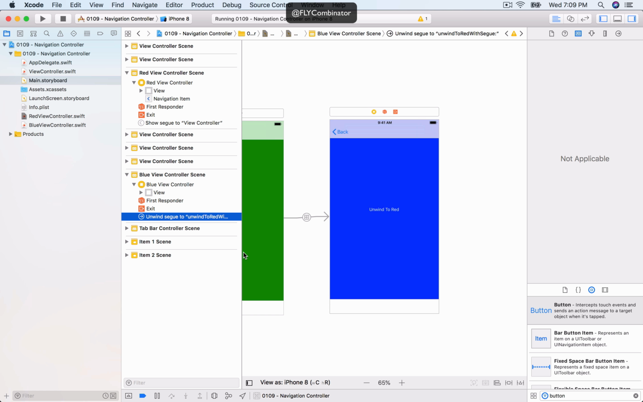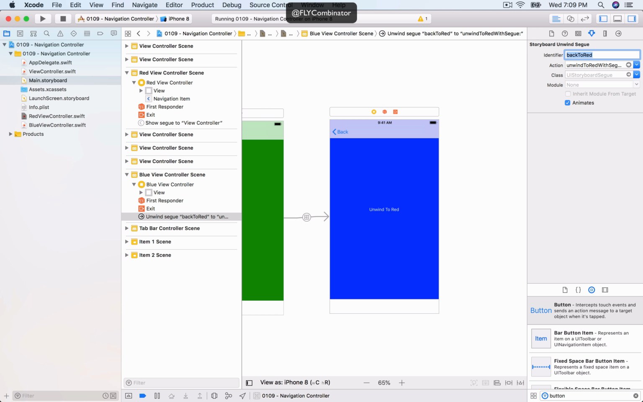Good. So with this Unwind Segue, if we move from the identity inspector to the attributes inspector, we're going to be able to create an identifier for the storyboard Unwind Segue. And the identifier, let's just be simple. Let's say backToRed. All right. And when you type in an identifier, identifiers are case sensitive. They have to be exactly what you create them to be when you use them in code. So we're going to copy this.